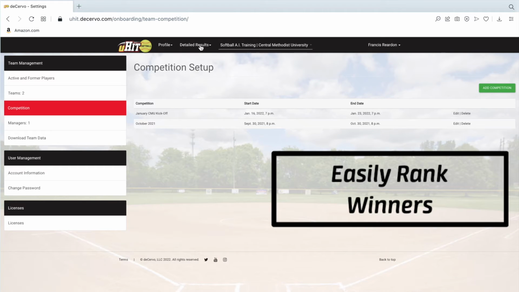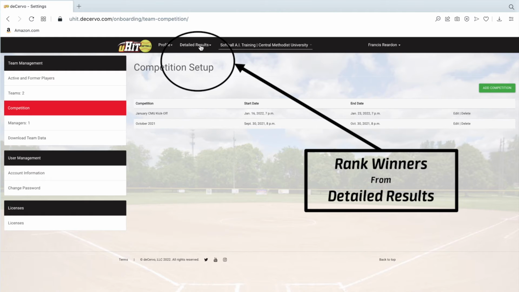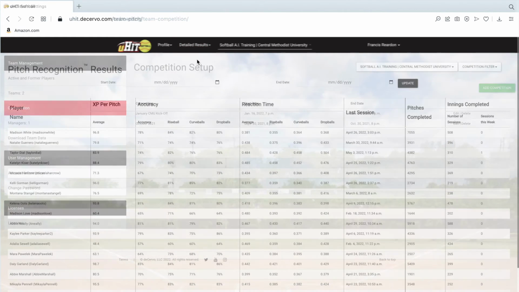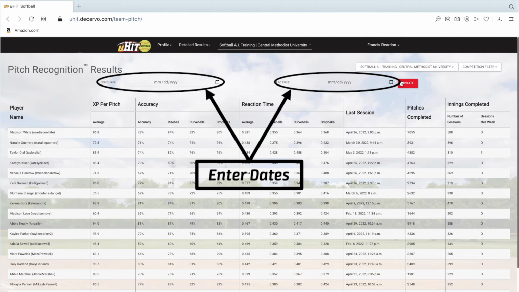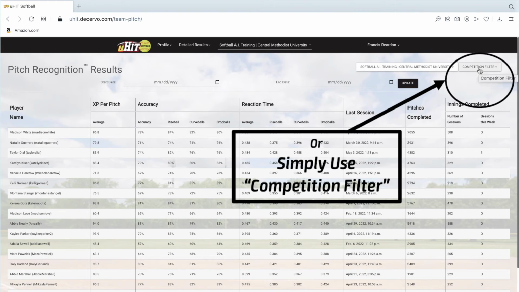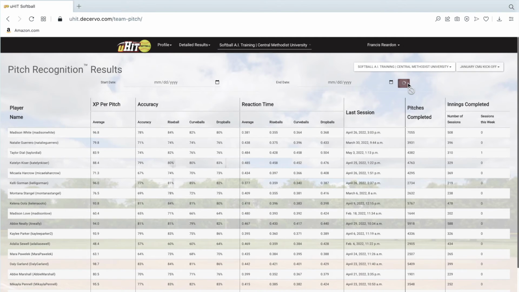You can easily rank winners during the dates of the competition by going to Detailed Results, and we will illustrate this from Results in Pitch Recognition here. We could enter the dates of the competition in these two boxes and use the Update button, or we can more simply use the Competition Filter drop-down menu and select the name of our competition before hitting Update.